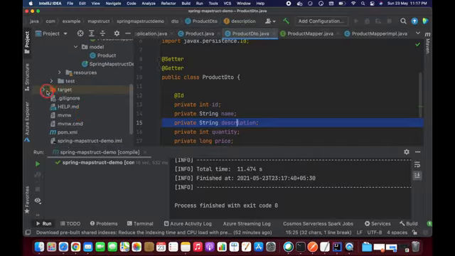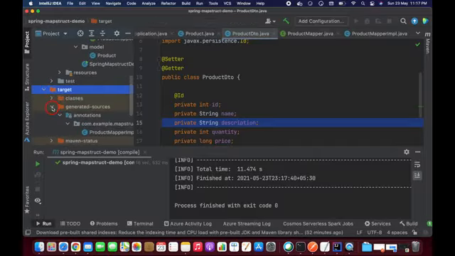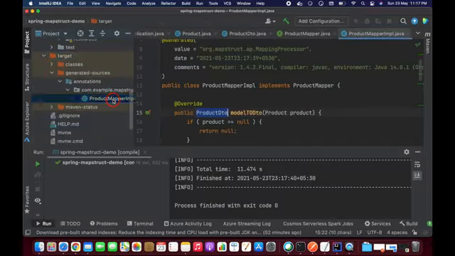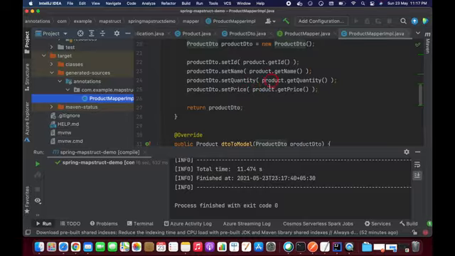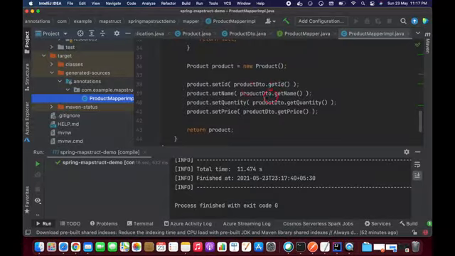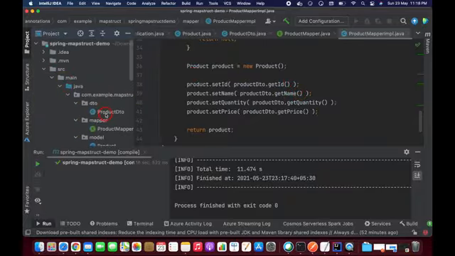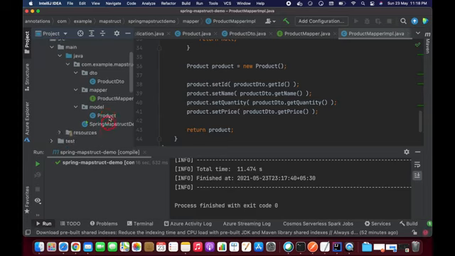Go to target and generated sources and open this product mapper implementation class. We don't have description here. See this, we have only id, name, quantity, and price. We don't have any description because the name is different in the DTO and the entity class. That is the reason this implementation class doesn't have the description field.